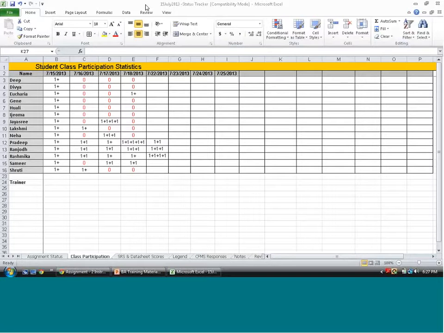By conducting surveys. Maybe using Microsoft Project to create a plan, project plan.